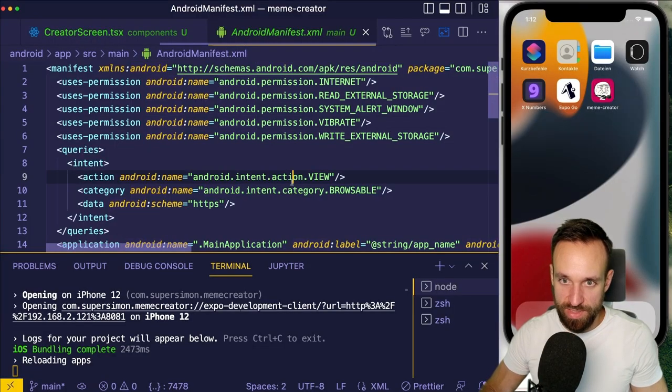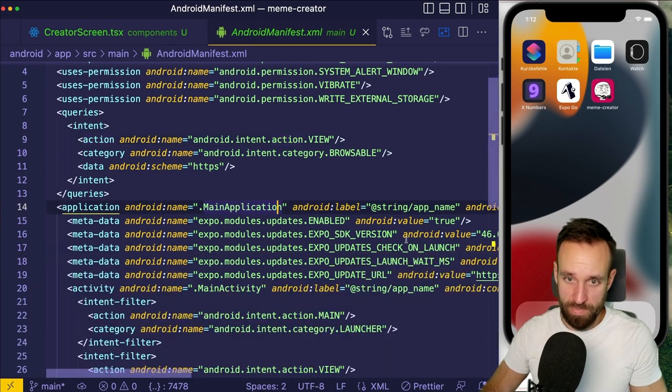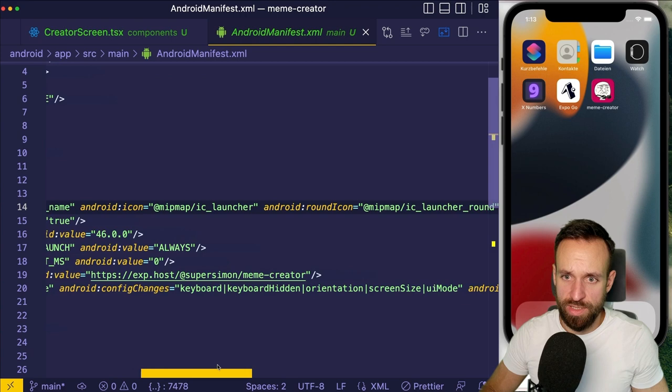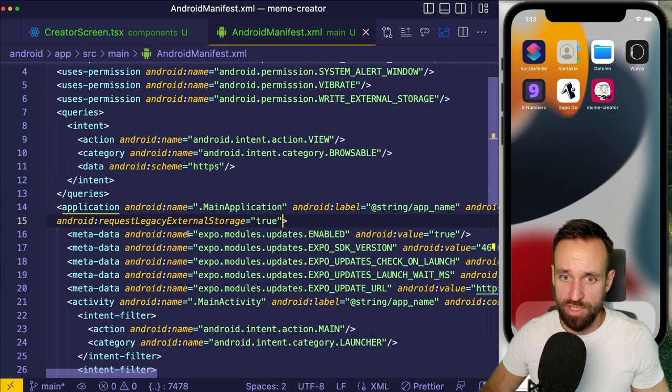Do we also have this? Here's the application tag. String Android icon, theme, uses clear text. No, it doesn't have the request legacy external storage. So we're gonna add this to it.